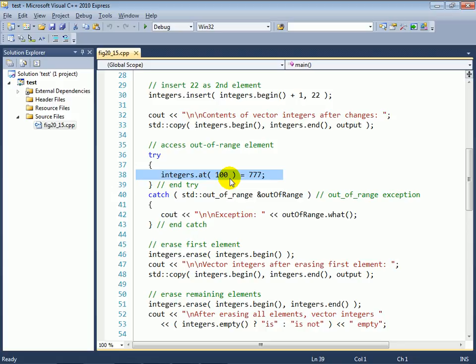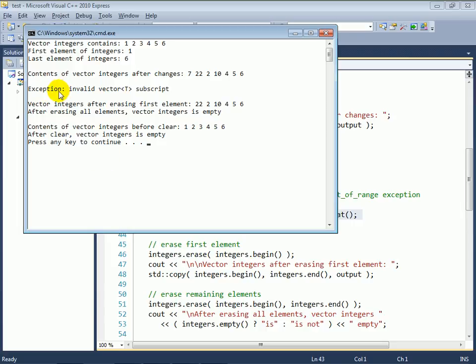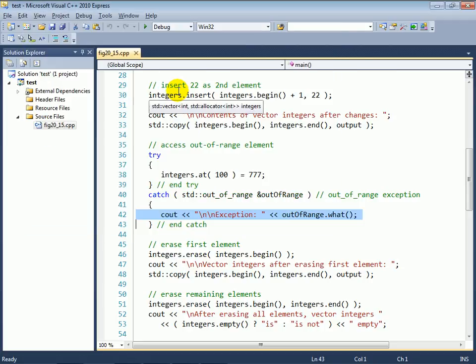exist in the vector. So when we attempt to do that, we get an exception of type out_of_range, and we're catching that here at line 40 and then just printing for you what the exception's message was. And if we stop there, you can see that the exception message was "invalid vector<T> subscript". So we gave it an invalid subscript inside of the at member function.